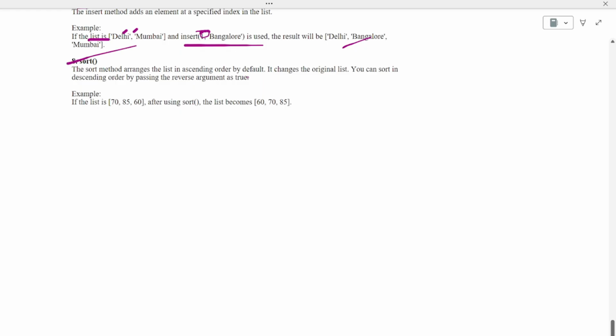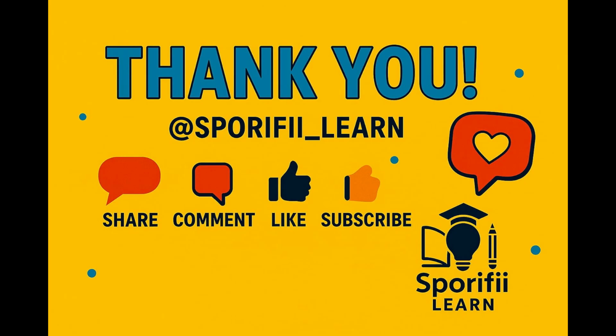If you use sort, it will rearrange and arrange in ascending order. If the list has 70, 85 and 60, it will give us 60, 70 and 85. That means in ascending order you will use the sort method. If you declare the list as a variable, like l, and you write l dot sort, you will get this answer.